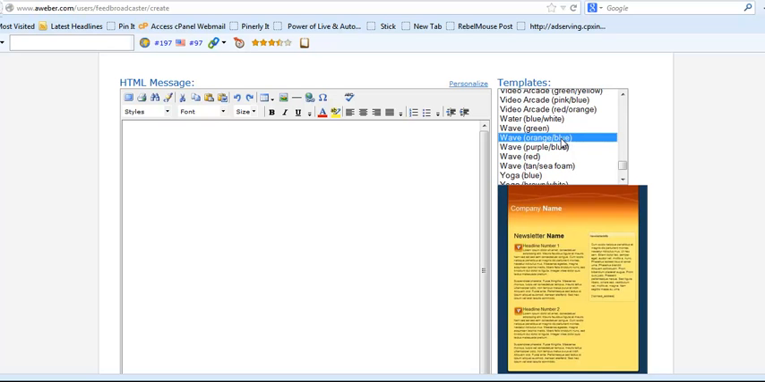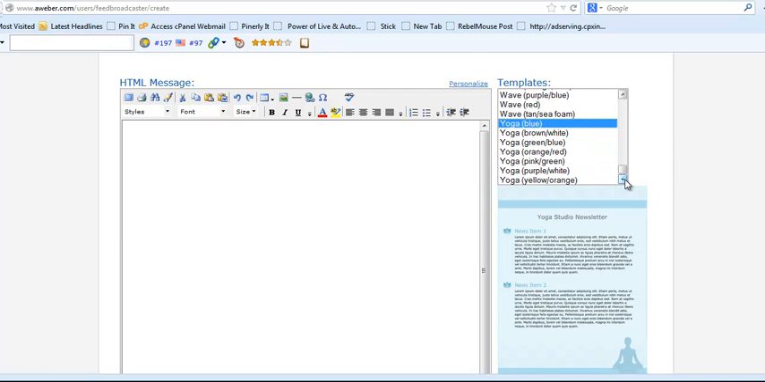The graphics on it probably don't lend themselves to a typical blog post. Wave is a very popular variety. It comes in green, orange, purple, red, so forth. It's nice and simple. It has a name on it. It has an about column on the right, and again your posts on the left. Yoga is very specific to the yoga industry, so unless you're blogging about yoga or your newsletter clients are interested in yoga, that might not work for you.